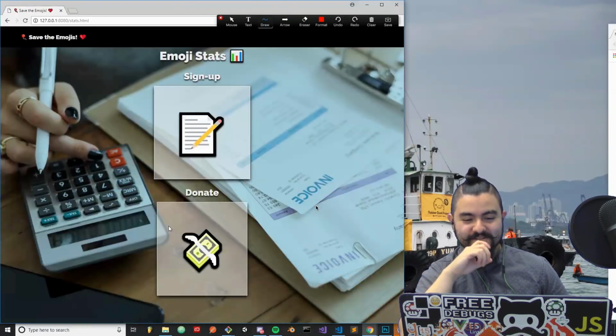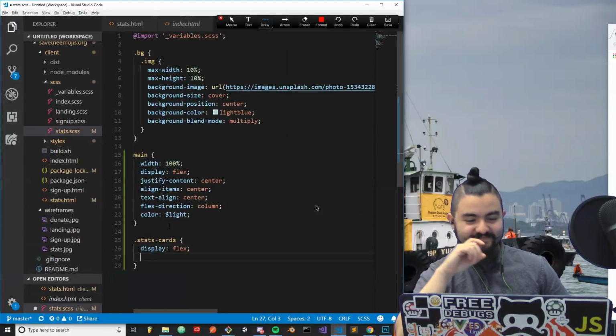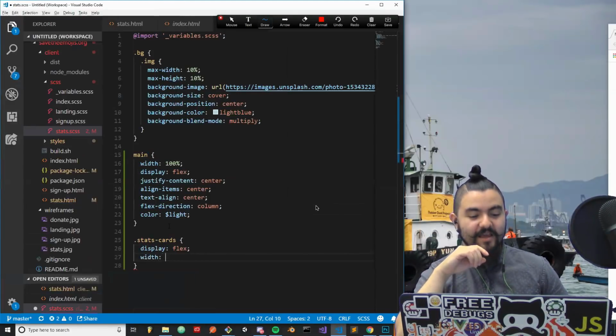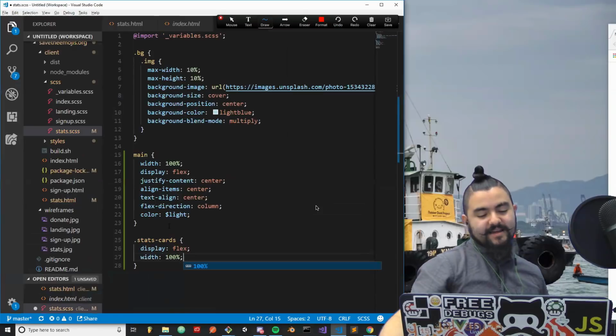Give it a width of 100%. Oh, and we have to put the class on that element.